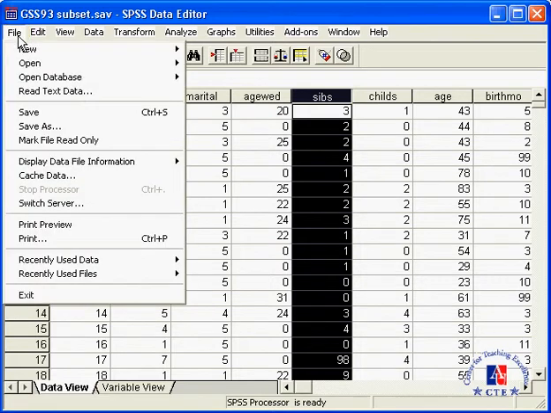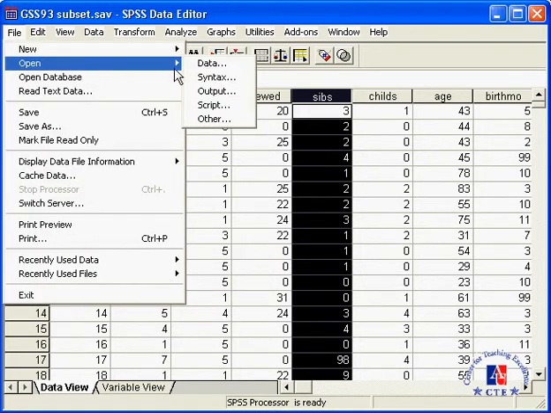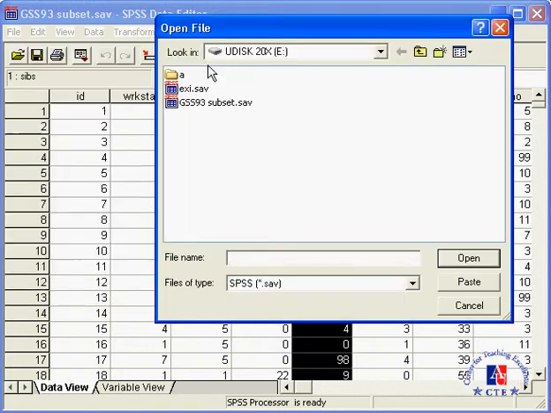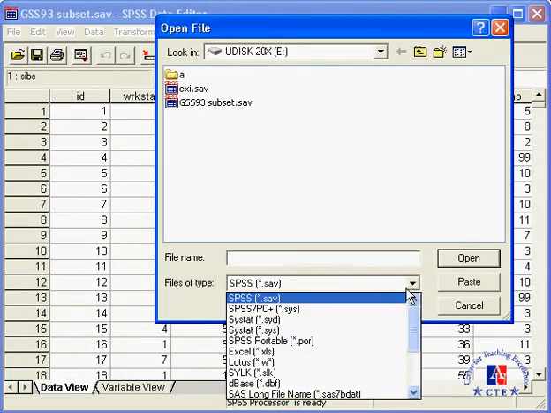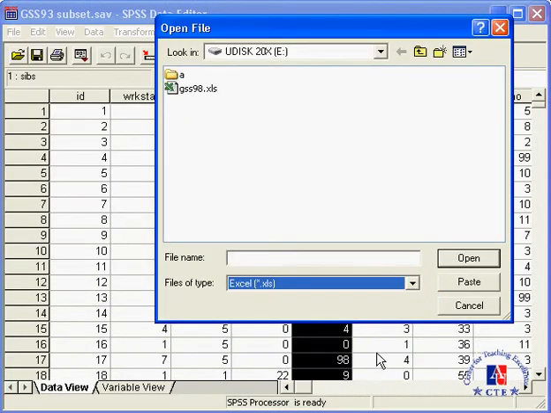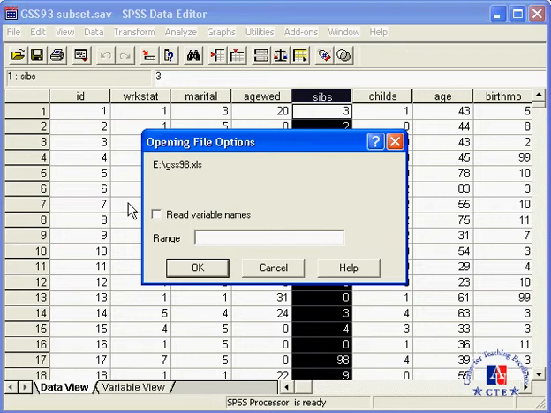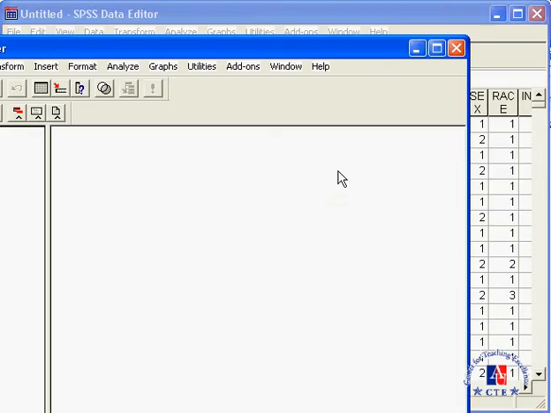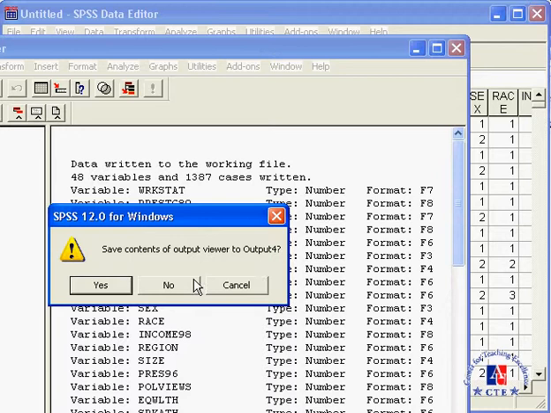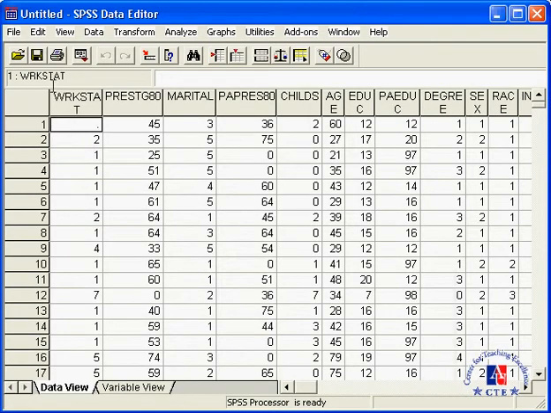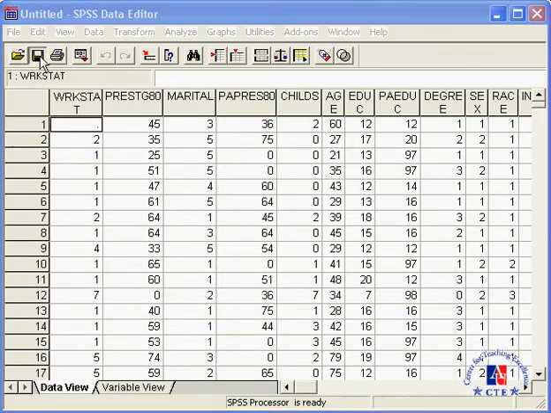Now let's close this dataset and open one in Excel. Go to File, Open, Data, and this time you change files of type to Excel. Browse for your file and open it. Then you need to specify whether the first line of data in your Excel file contains variable names. If you check the box, SPSS will read the first line of the Excel file into its variable definitions. Here we go. To save it, click on the Save button.